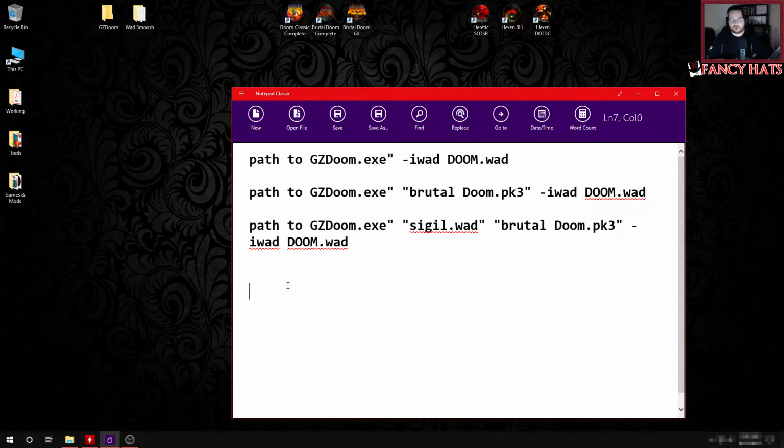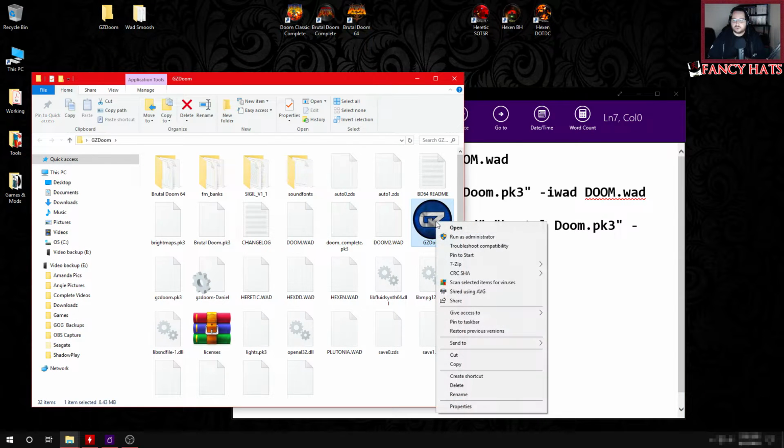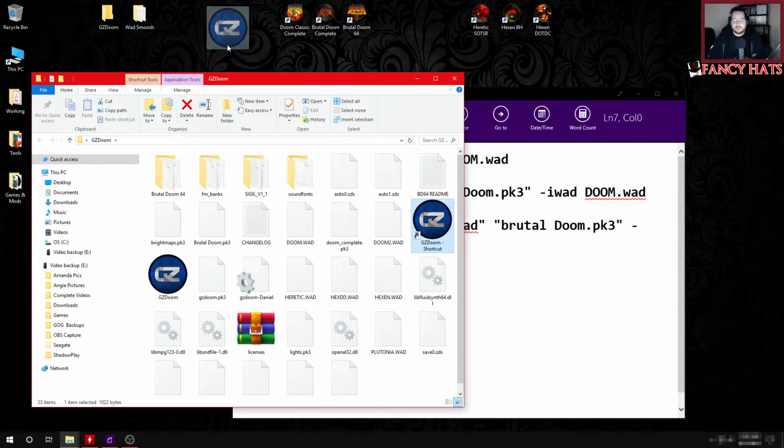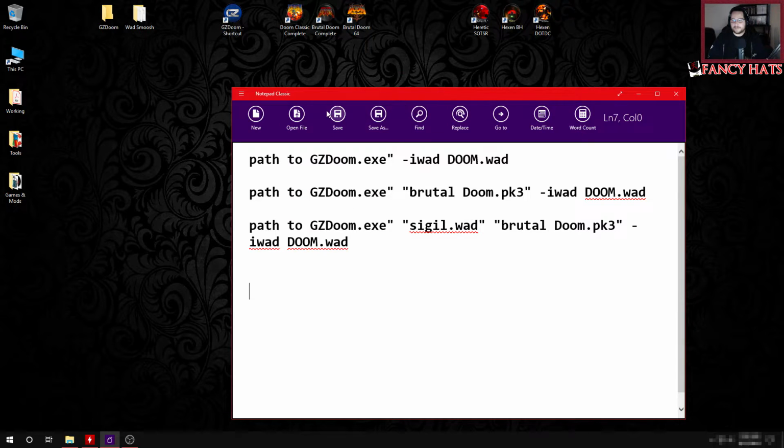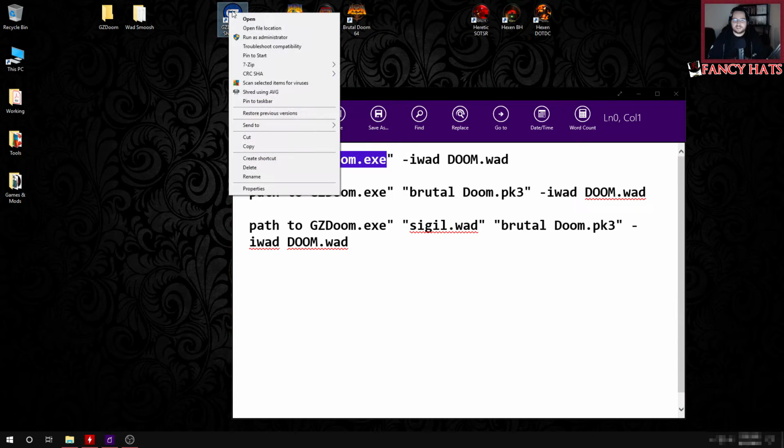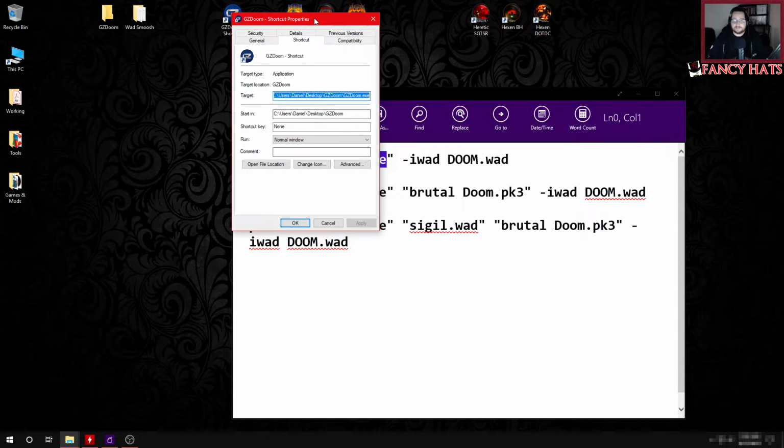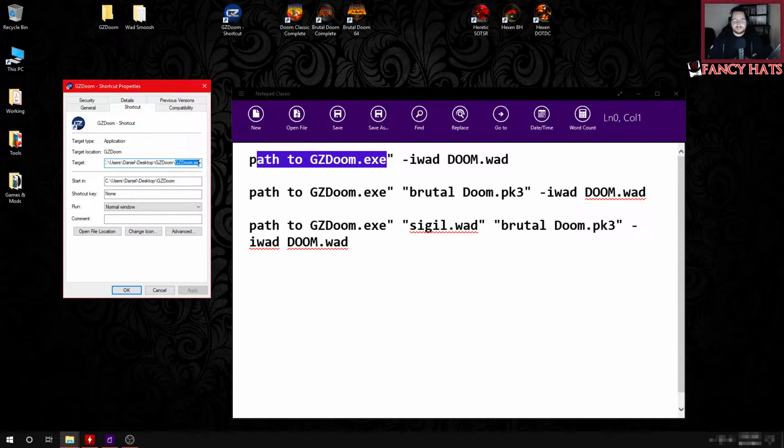But for the sake of the tutorial, let's start off with a simple shortcut that tells GZDoom just to go ahead and launch Ultimate Doom. So let's start off by making a shortcut to GZDoom. You're going to right click and tell it to create a shortcut. I'm going to move that shortcut onto my desktop for the tutorial. You can do it however you want. And you're going to find the path to the GZDoom executable, GZDoom.exe, by right clicking, going to Properties, and finding the target. The target is basically what is going to launch when you click that shortcut.